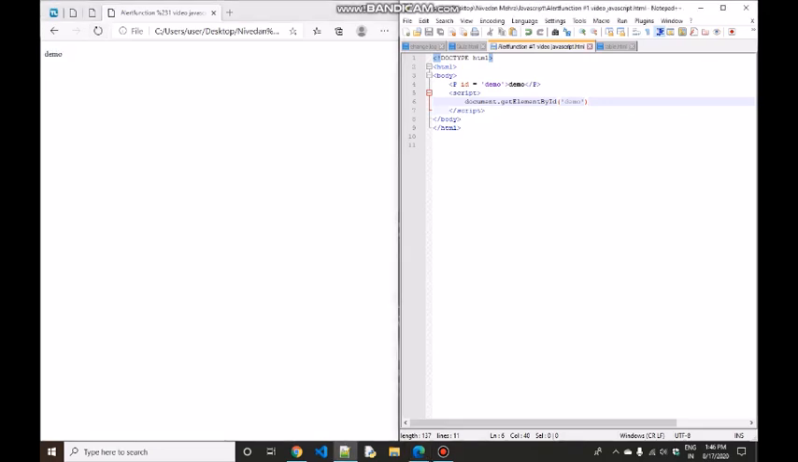Now if I have to change its inner HTML, I'll type dot innerHTML equals to change. Now see what happens. It changed.